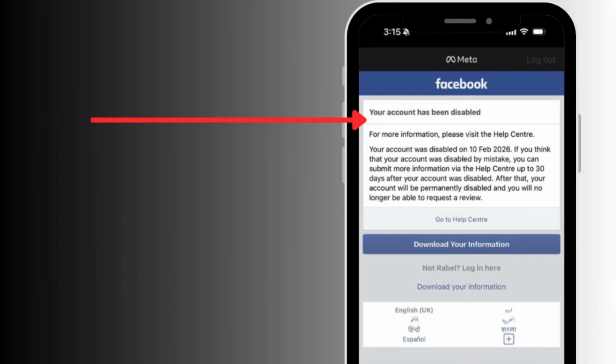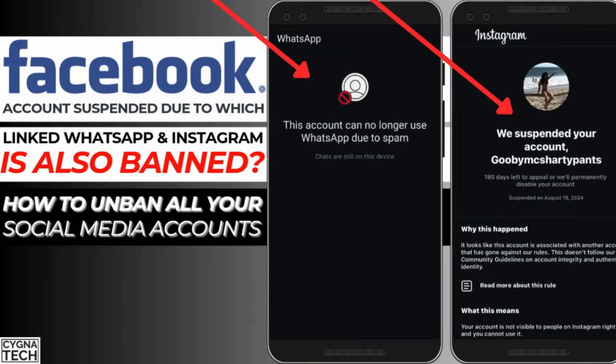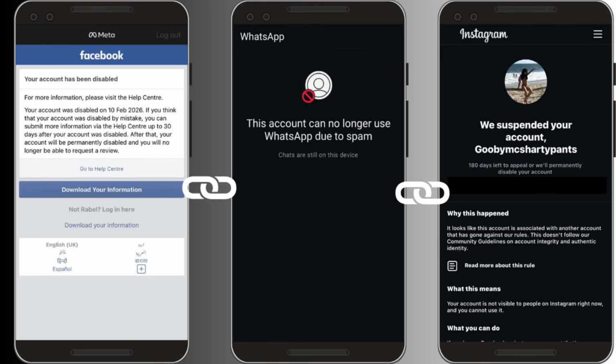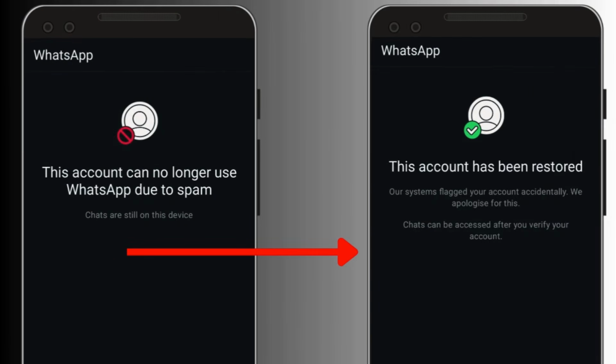If your Facebook account was suspended or disabled and it resulted in your Instagram and your WhatsApp account getting banned because these applications were linked to your Facebook profile or Facebook page, watch my video completely till the end, because I'm going to show you a method with which you could unlink your Facebook account and then get your Instagram and your WhatsApp account unbanned.